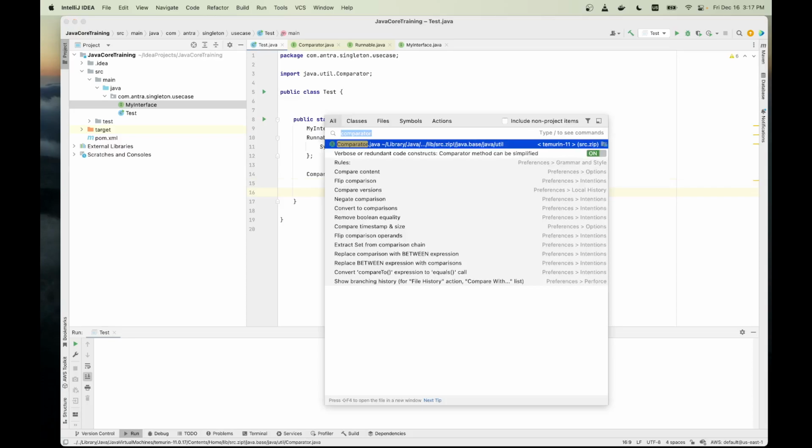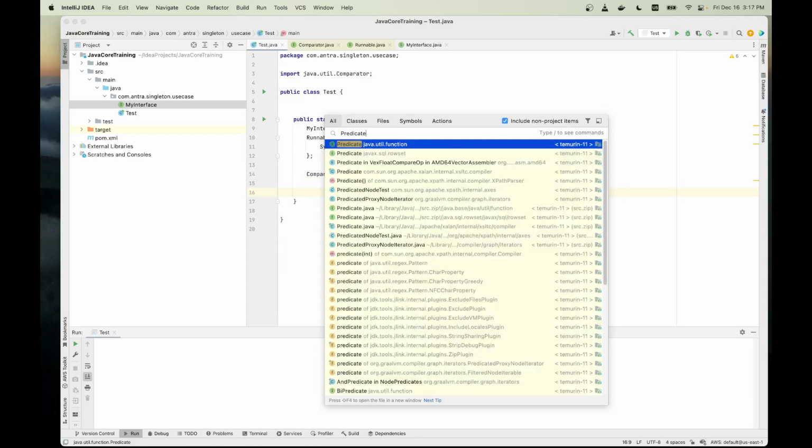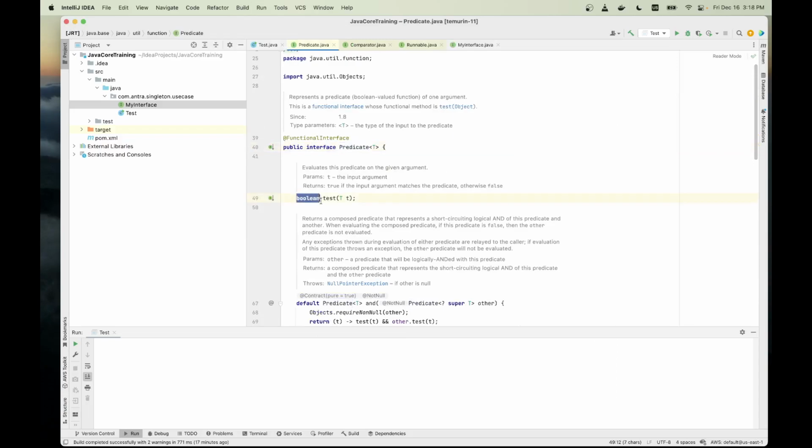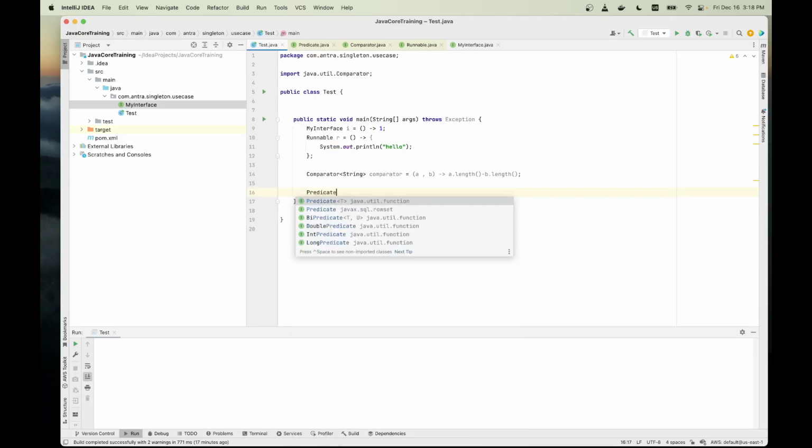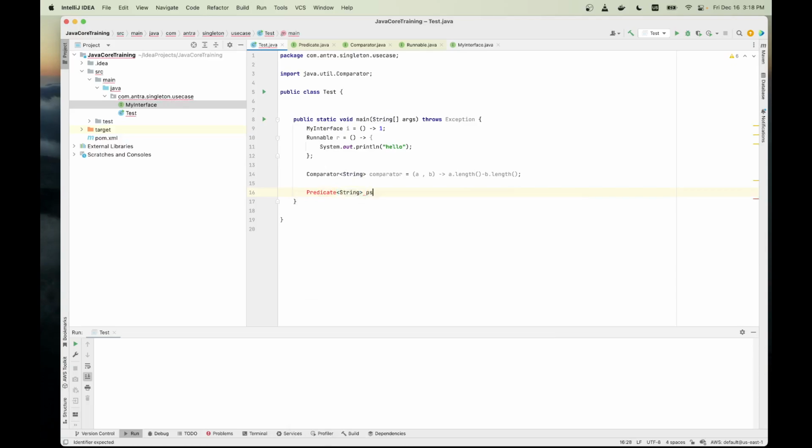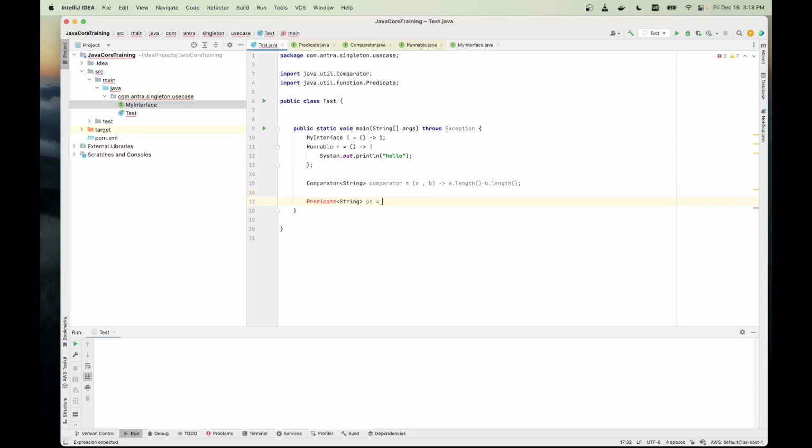Let's see if we have a predicate. You look at it, and it has only one abstract method declared here, so it doesn't have a body. It takes an object T, returns a boolean. So how can you write an implementation of this? How do you write the Lambda? It takes a T, returns boolean. So predicate, the type is T. So Predicate String, let's say P R P S, and then use Lambda.